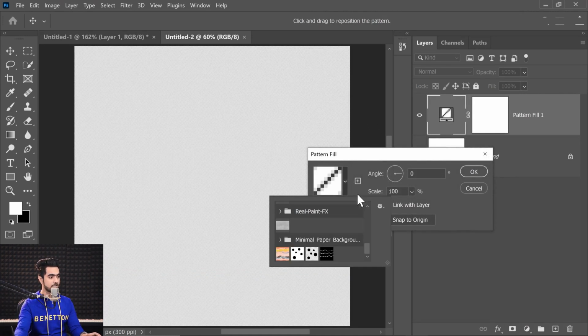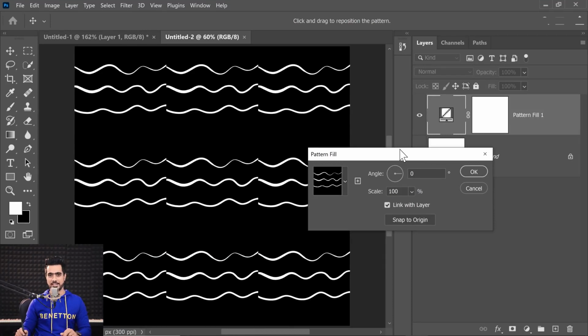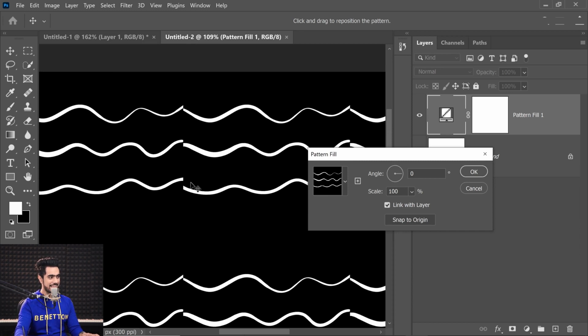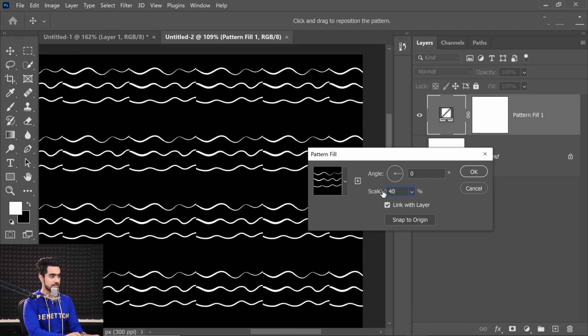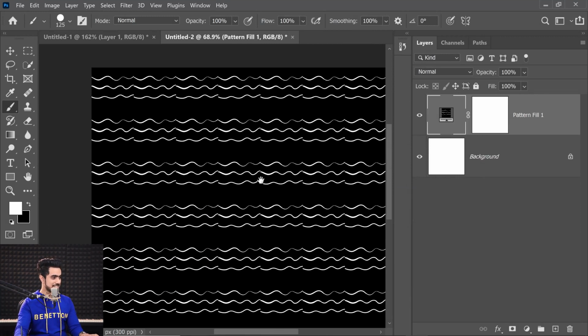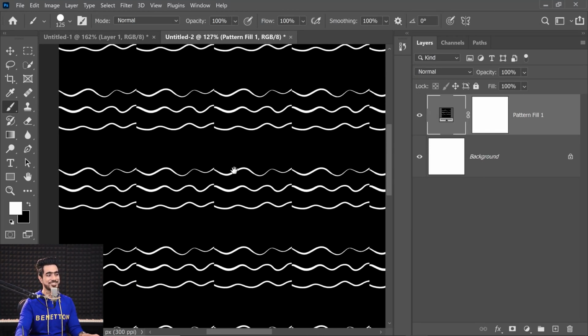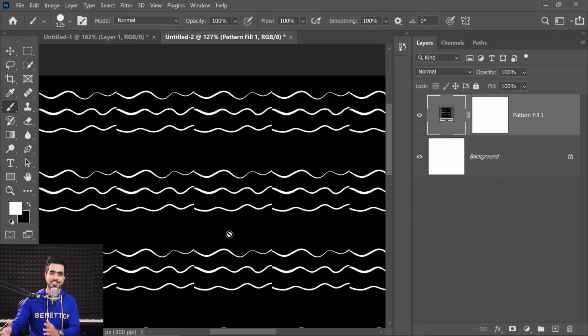So if we go ahead and choose the waves pattern right there, there's a problem with that. Can you tell me what the problem is? Have a look closely. These are showing lines in between. They are not continuous. They are not seamless. So if we decrease the scale even further to, let's say, 40, you see, these waves are not continuous. It just doesn't look right. It looks so darn bad. It looks like somebody just took an image and tiled it.